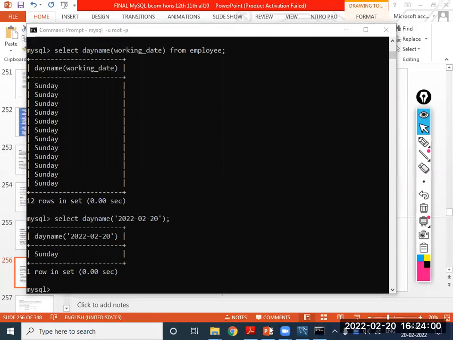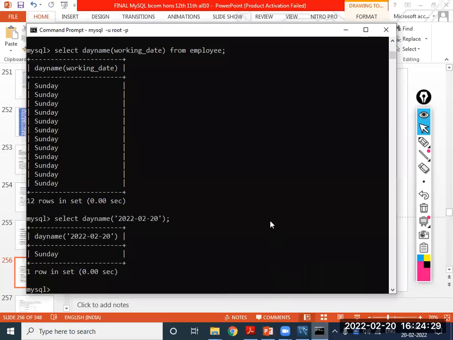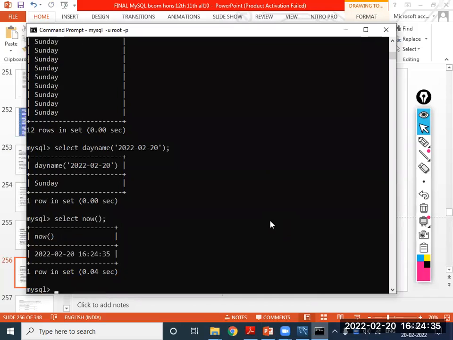Now next is now, basically the current date. This will display the overall thing. Important thing, this function returns the current date and time in the format of year, month, day, hours, minute and second. This whole thing will display. How to perform it? Select now. It will display the year, month, day, hours, minute and second.